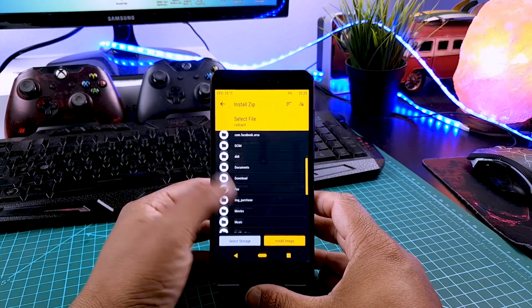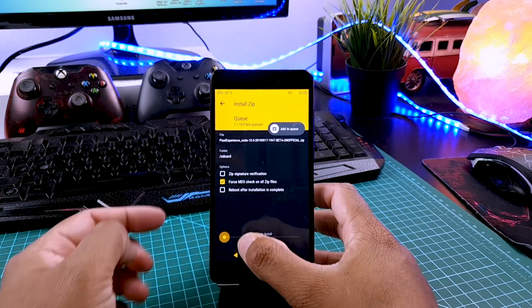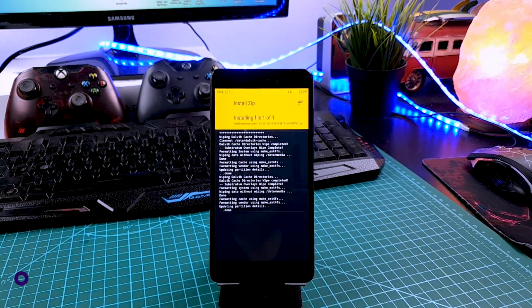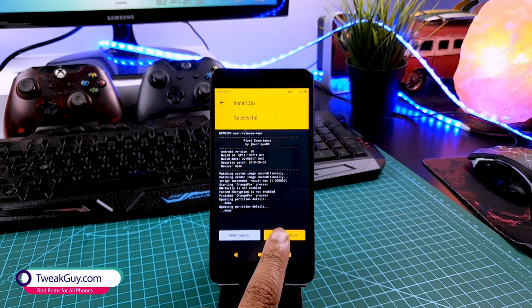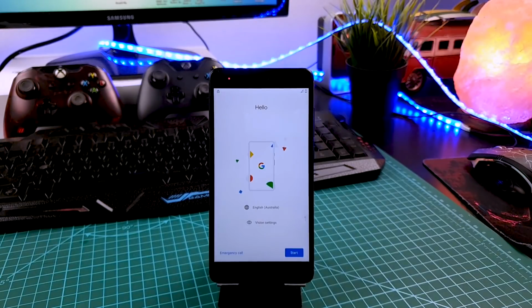Go to the install tab, select the Pixel Experience file, swipe right to install, wait for 5 minutes and reboot, and that's it. You have just installed Android 10 on your phone.